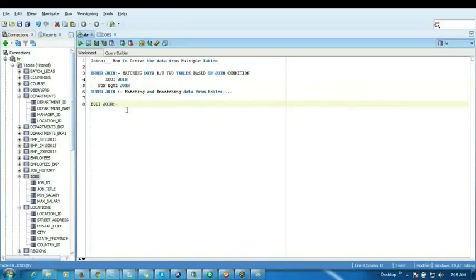Now I have a requirement to retrieve the data from the employees table and the departments table. At the same time, I want to display the department name along with the employee details, something like last name, job ID, and the salary. So how to do that with an equi-join?